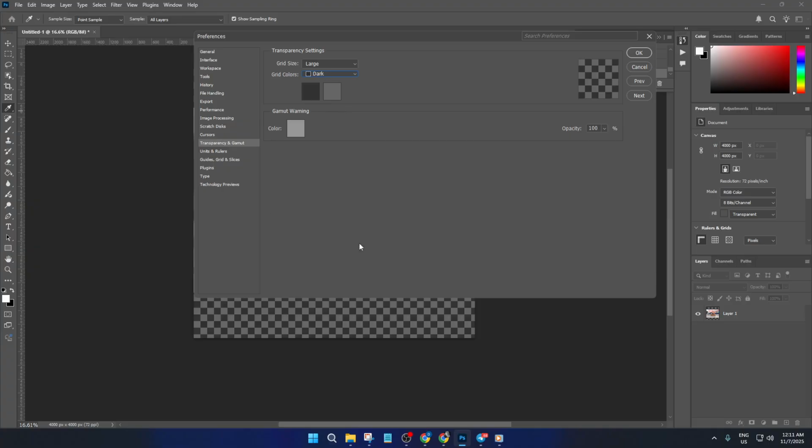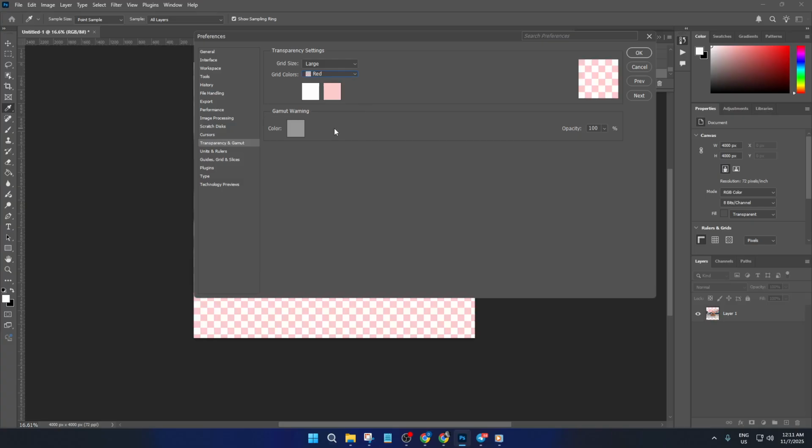You have a couple of ways to pick a color scheme. The most straightforward is using a preset. Just click on the Grid Colors drop-down menu and select a preset like light, medium, or dark. These presets change both colors in the grid pattern. For example, the dark preset gives you a deep charcoal alongside a medium gray, a lot easier to spot if your artwork is mostly bright or white.